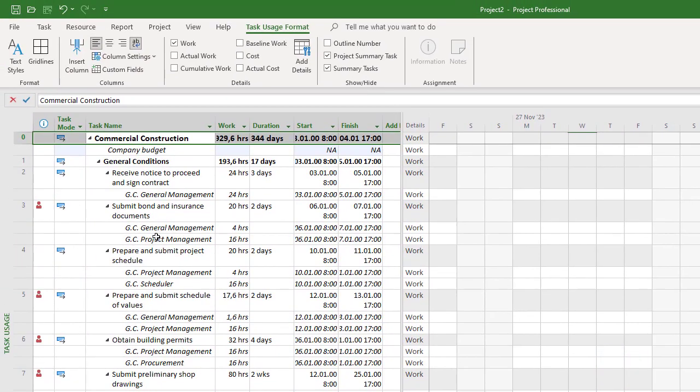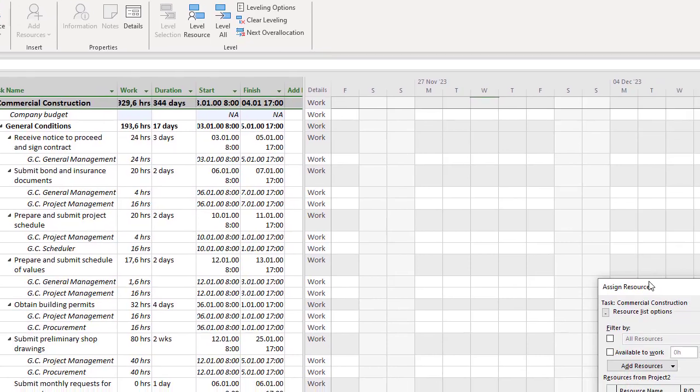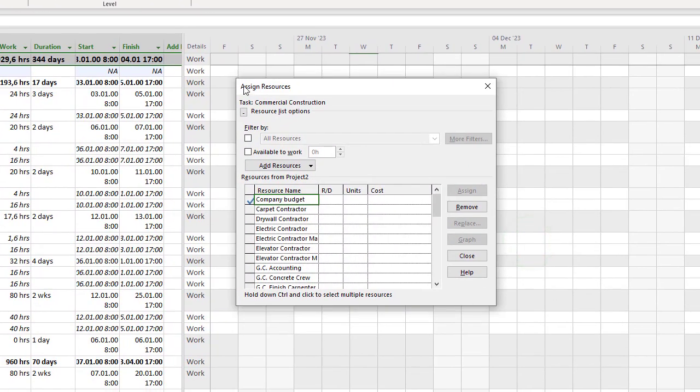The other way, you can click the Resource item in the top menu and click the Assign Resources button on the right. I have opened the Assign Resources window and here select our risks budget resource. To assign, click the Assign button.